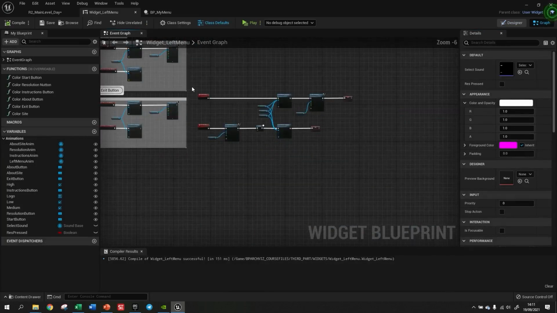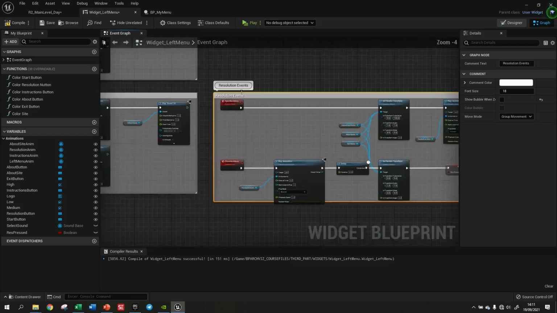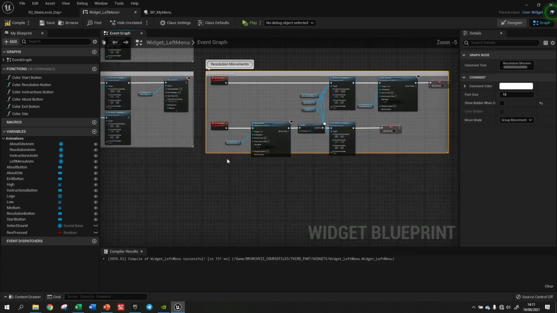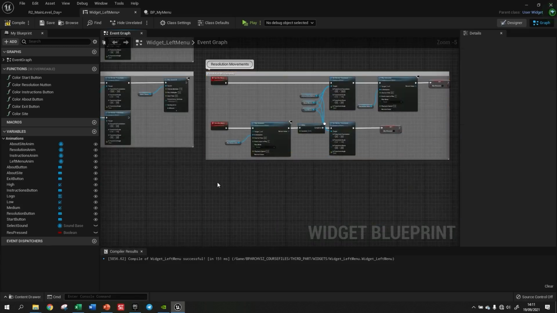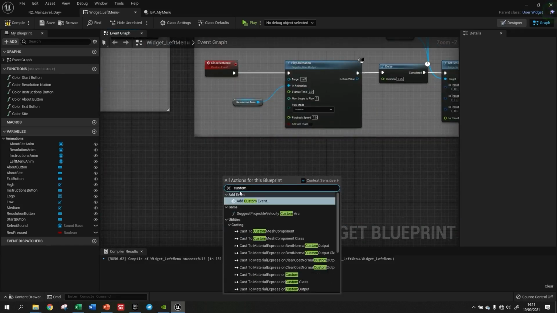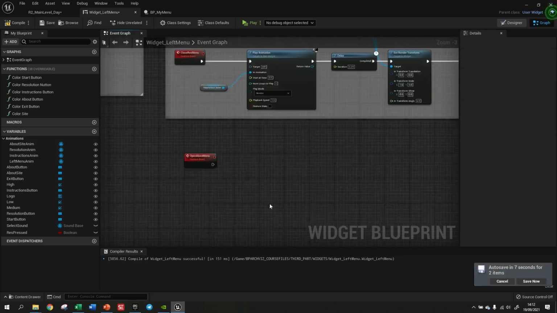So let's take a look. Let's rename this to resolution events. And actually, this name doesn't make sense. Let's call it resolution movements. That's better. All right, so now we'll do the same for about. I'll create a custom event and I'll name it open about menu, because that's what we want it to do. We want it to open it. Okay, cool. So let's create the event.